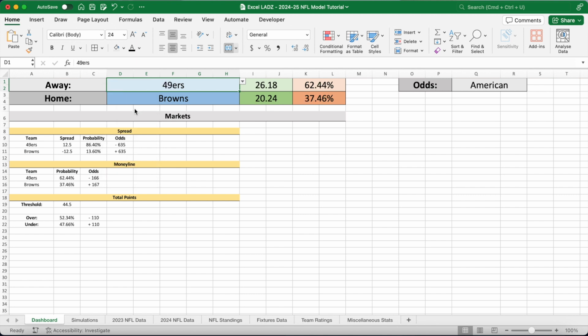Now, if I change the teams in the match to say the 49ers and the Browns, not only does the total points markets update, but so does the money line, the spread, all of the probabilities update based on the simulations in the simulations worksheet. A reminder, you can also change the parameters in each of those markets.